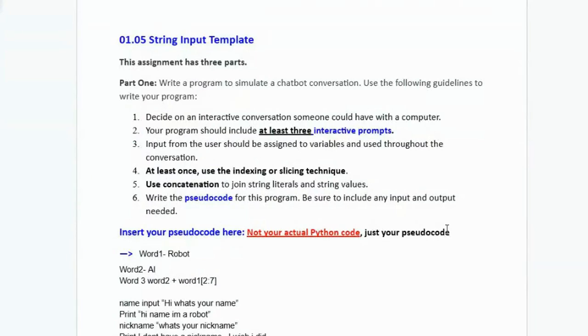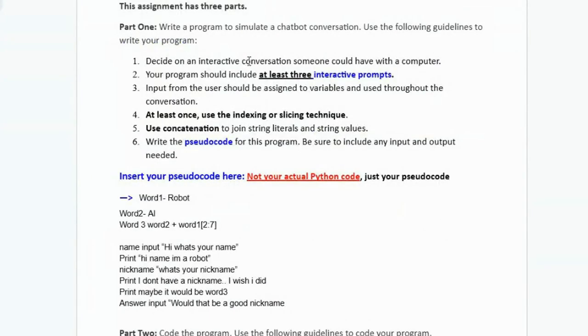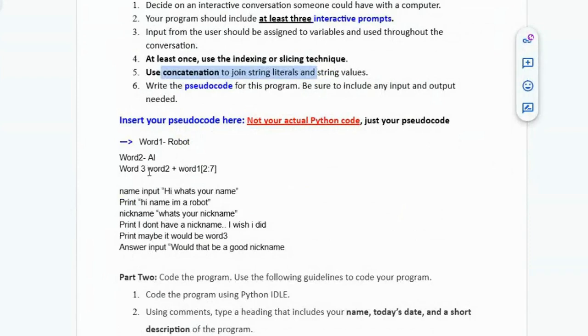All right, I was just looking at your template, interactive conversation like a chat bot. Should have at least three interactive prompts, so three input statements basically. Input should be assigned to variables. At least once use indexing or slicing, concatenation, write the pseudocode. So you got pseudocode, word one robot, word two AI, word three is word two plus okay. Gonna have an input, print, your nickname, and okay, well, let's see how these inputs work here.